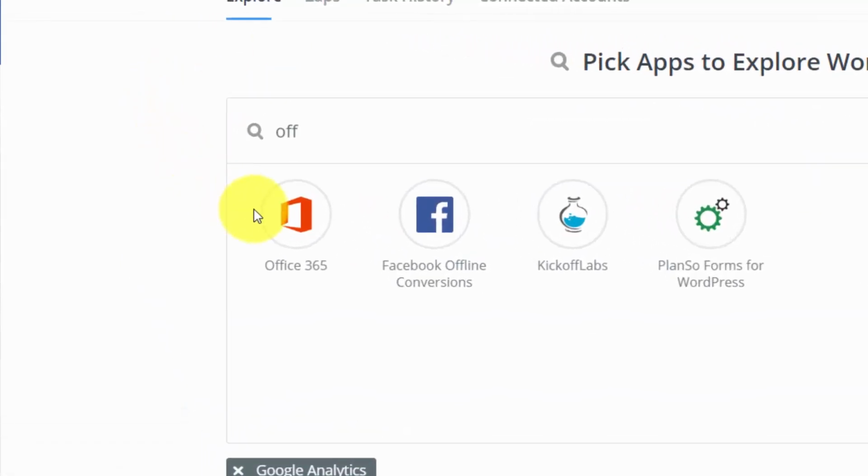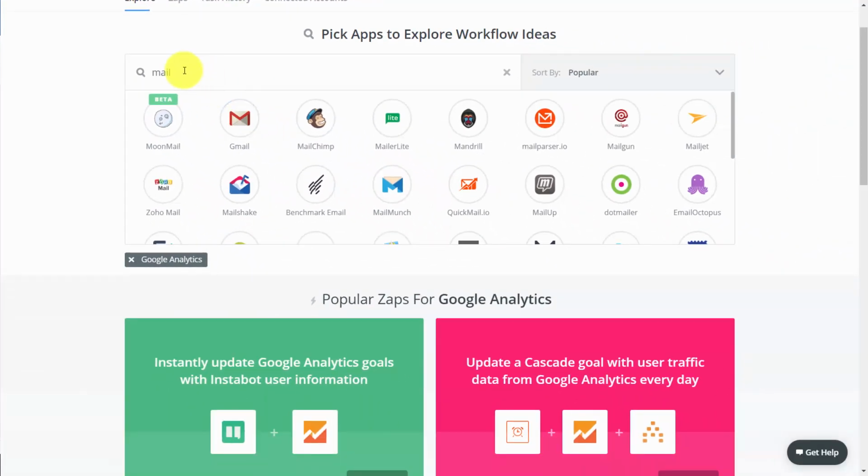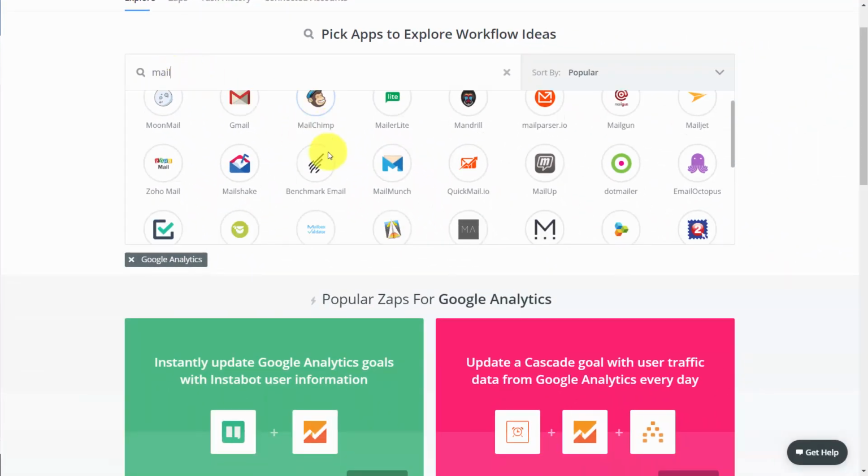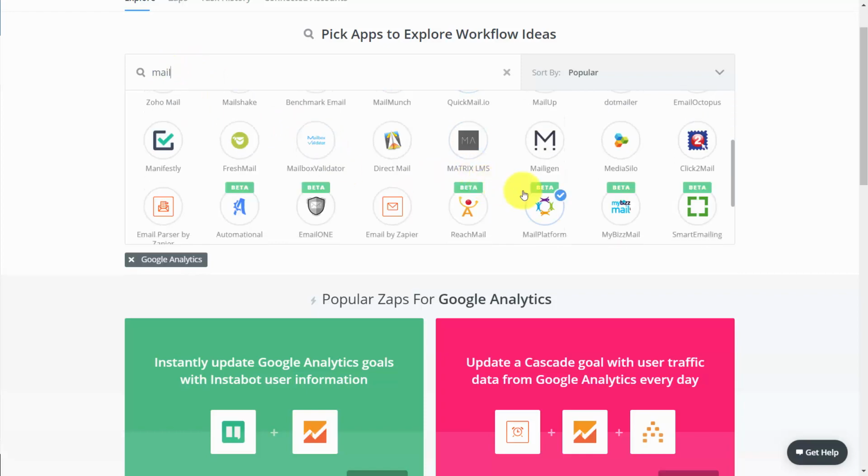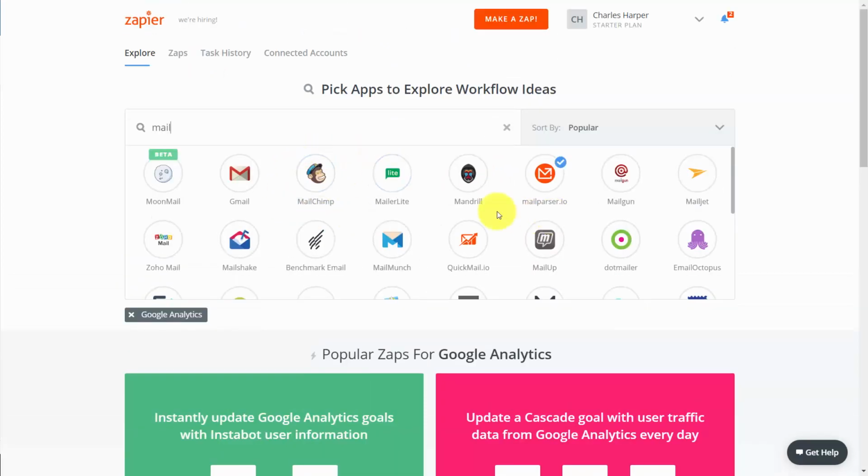So, for example, if I type in OFF, you'll see Office, Facebook Offline Conversations, Kickoff Labs, or anything that has OFF in it. Again, if the word mail is written, anything that has the word mail in the name of it, you'll see that app come up. This is the Explore tab.